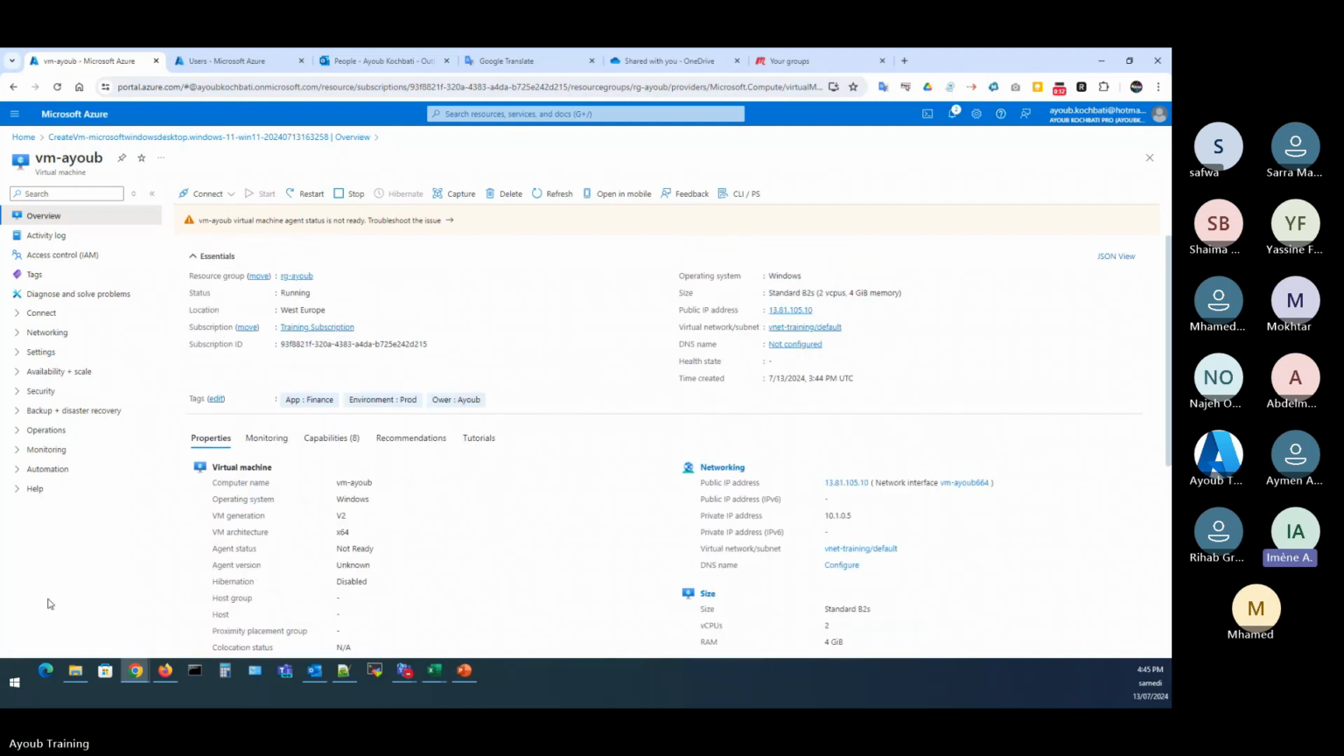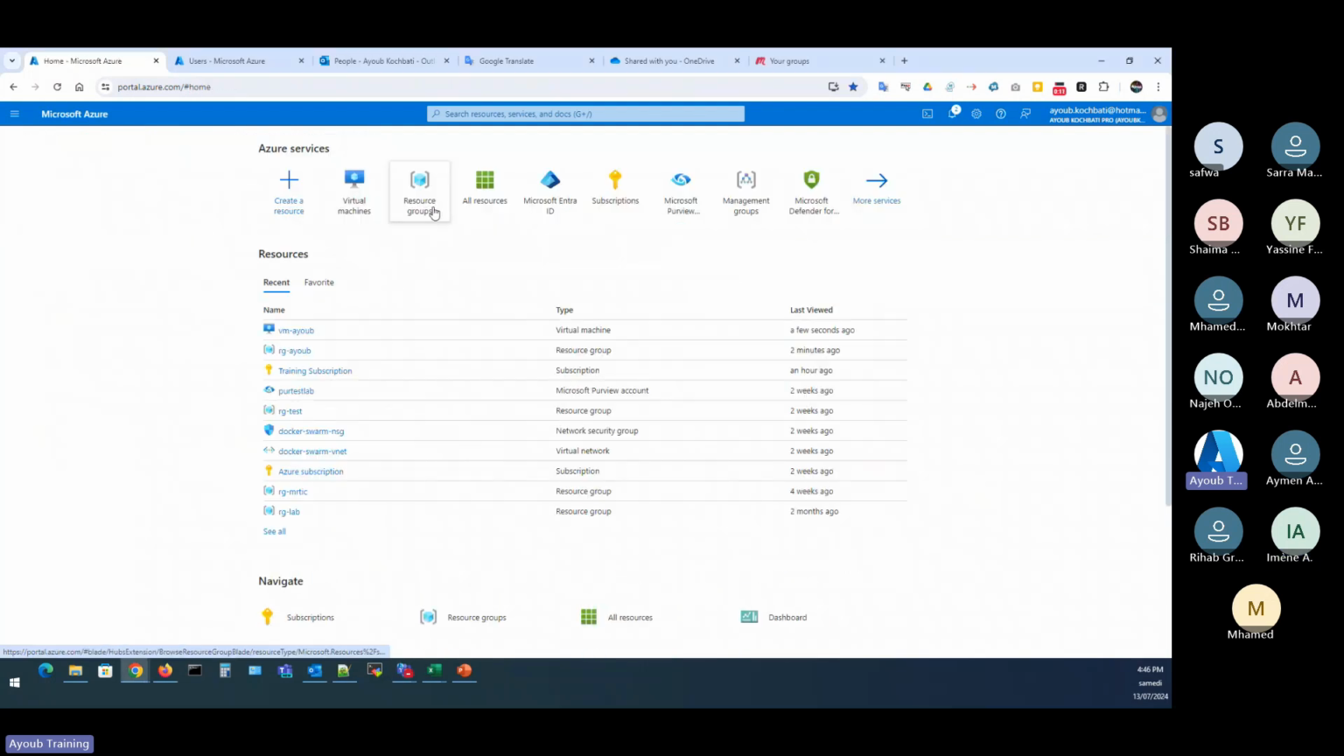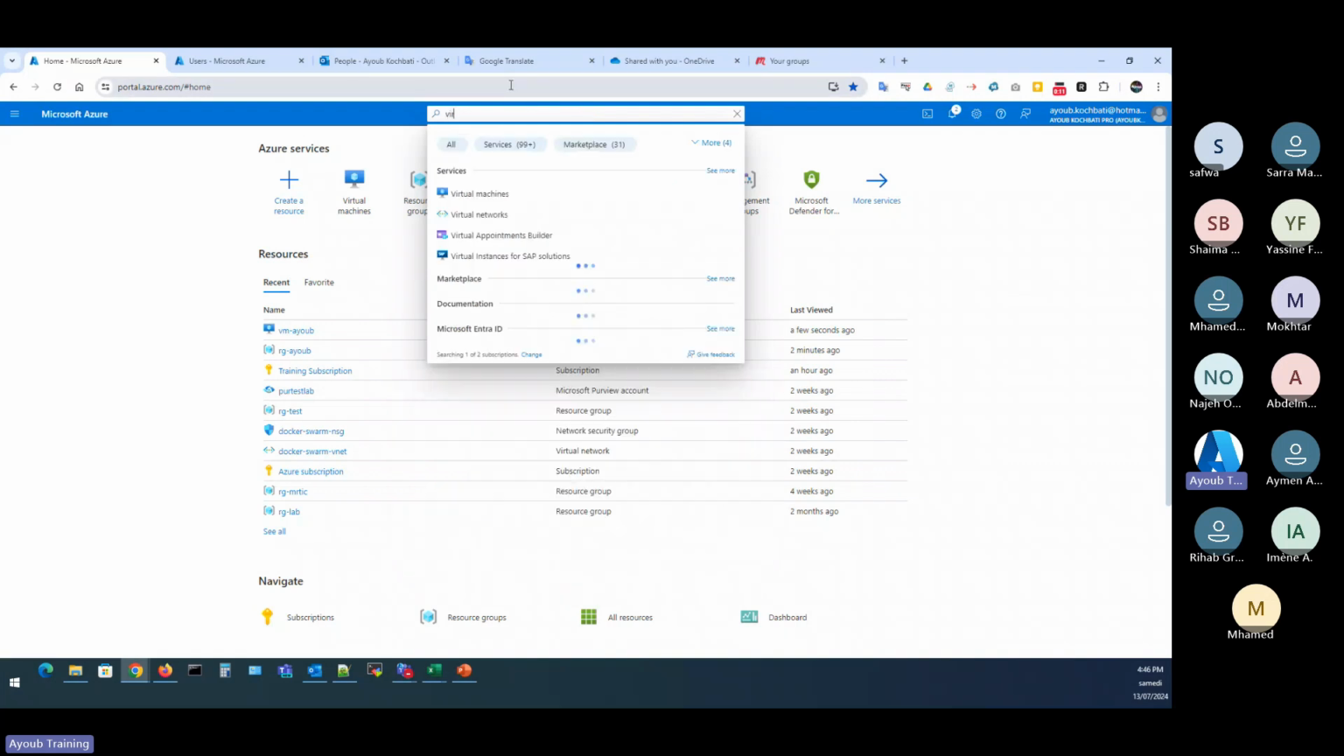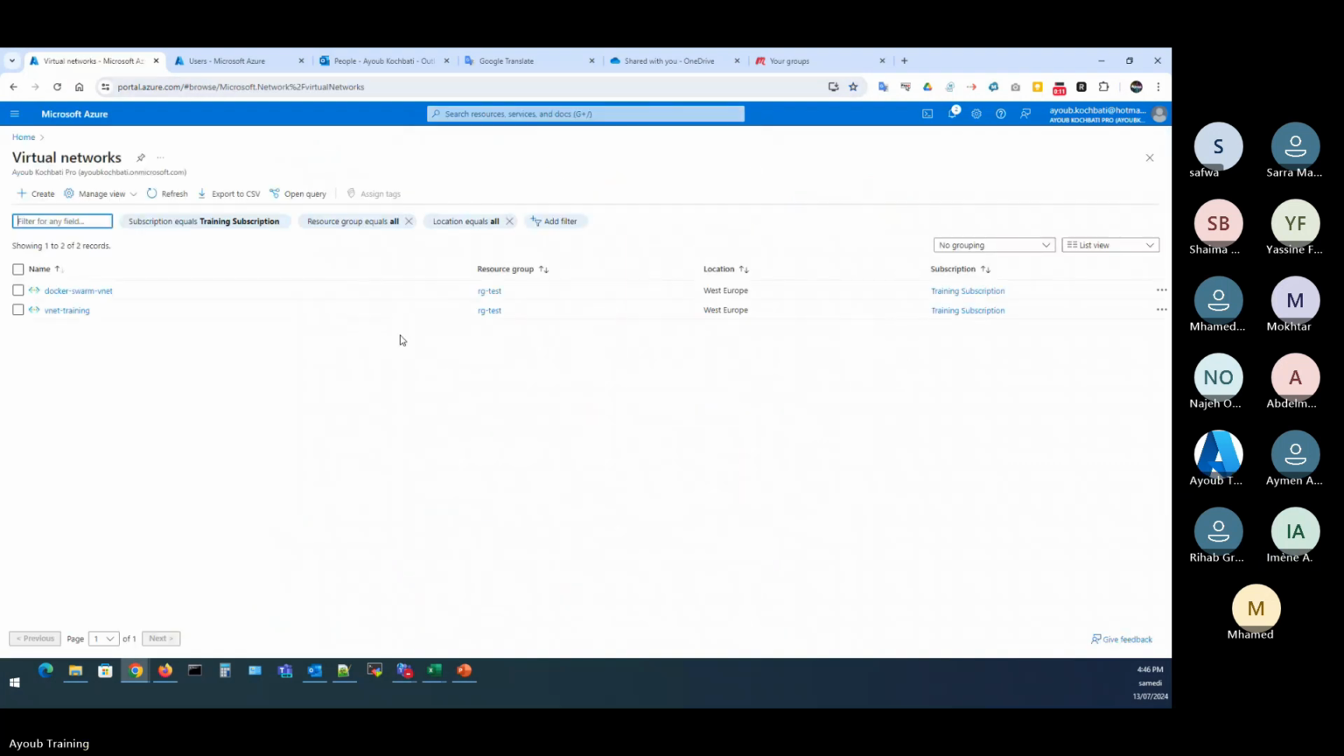Like I said, I didn't find the virtual network that you selected, VNet training. I just find VM Iman VNet. Okay, let's see here, virtual network. What do you say exactly? This one, Docker Swarm VNet? Yes, I don't find this one. Okay, I just check here.